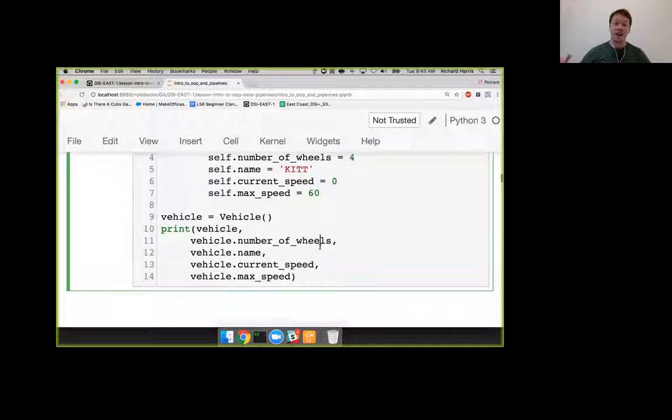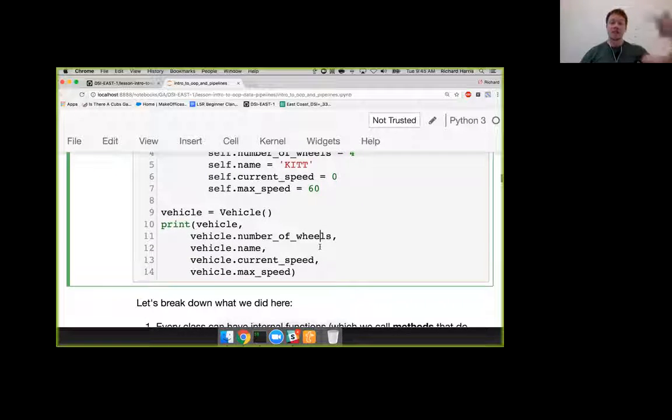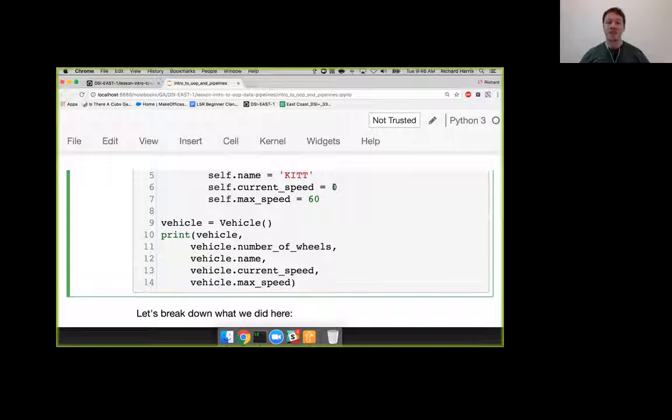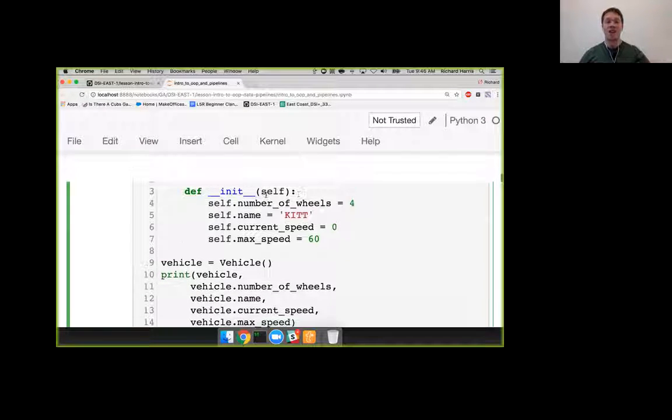So cool, let's run this. I'm going to define what this class looks like, run it, create a version of it called lowercase vehicle, and print out that object and all of these attributes. Notice none of these have parentheses. Number of wheels has no parentheses, name has no parentheses, current speed has no parentheses, all that sort of stuff. That's because we haven't defined them as methods of this class.